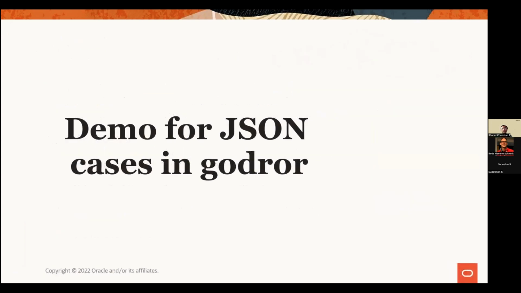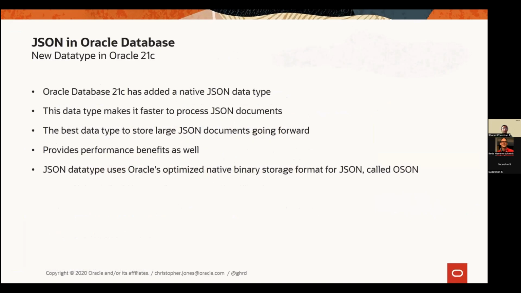So now that we have learned about the Go driver, the Oracle client libraries and ODPI, let's go into the demo for JSON cases in Godror. Before that, let's take a look at how we are accessing JSON. The reason we have now introduced JSON is that in Oracle Database 21c, a new JSON data type has been introduced. This data type makes it faster to process JSON documents, and it is the best type to store large JSON documents going forward. So you have performance benefits provided by this new JSON data type as well.